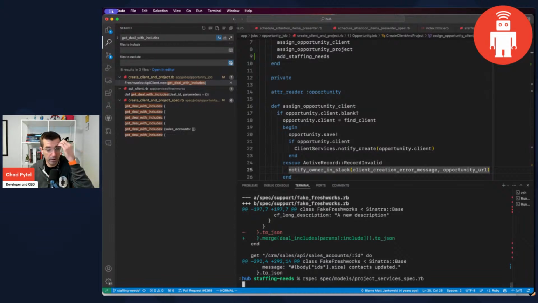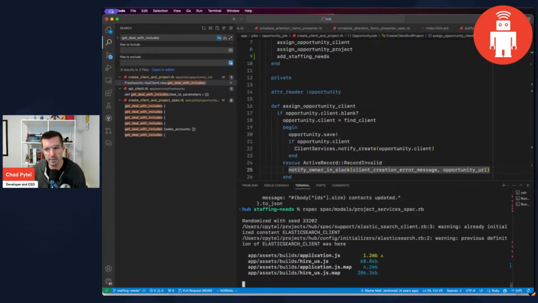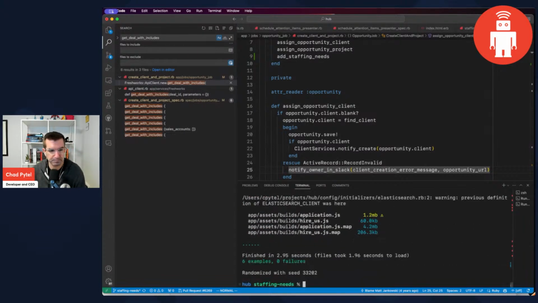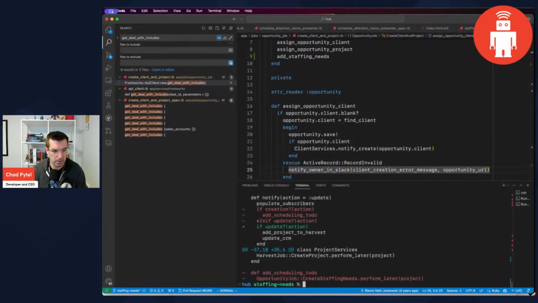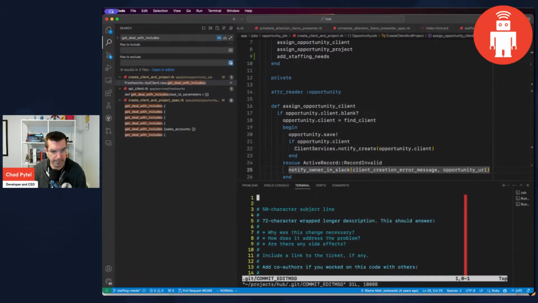So we're going to run all the specs for the project services and make sure that those are still passing. Cool. So we can just commit that. Create staffing needs from create client project job.